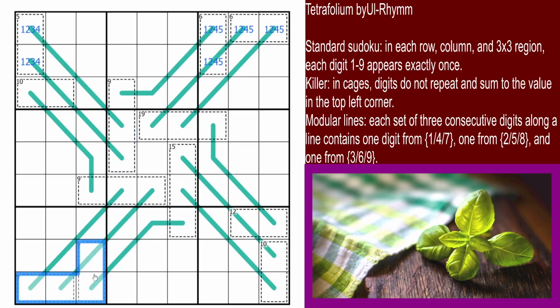9 here in the 2 digit cell has 4 options. It's 1, 8, 2, 7, 3, 6 and 4, 5. But 9 could not occur in the 9 cell, obviously.